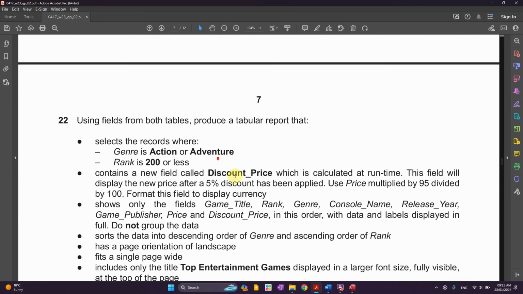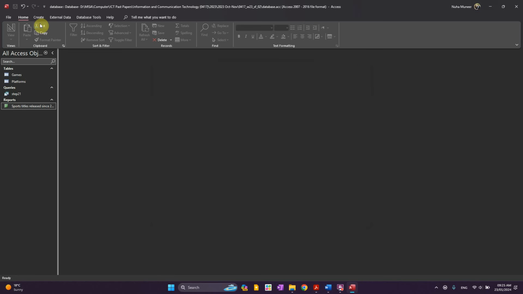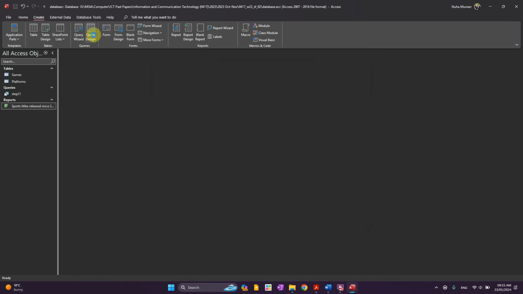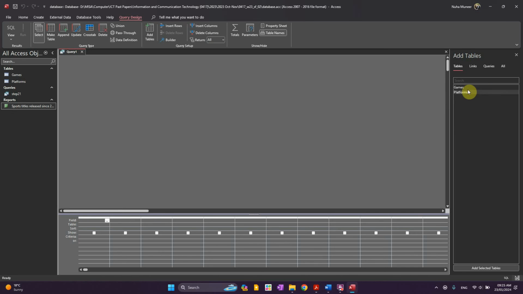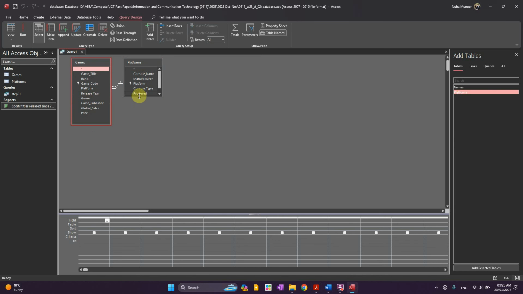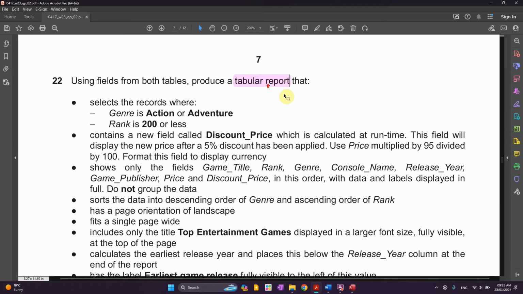That's the next criteria, the next query that we need to create right now. So let's click on query design and let's see, using fields from both tables again. So I need to add both tables. And create a tabular again. Every time they will ask you for the tabular report, just pay attention to it and select those records.